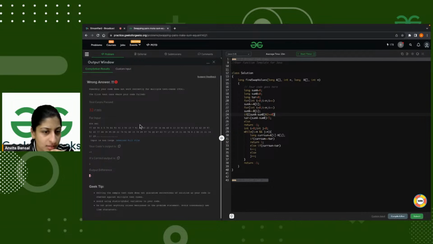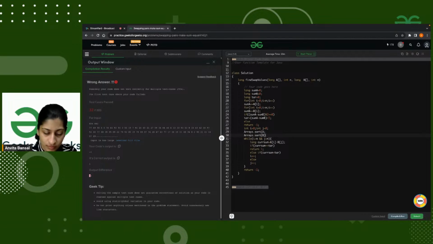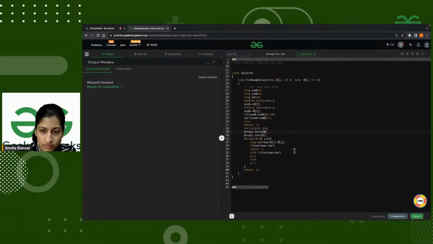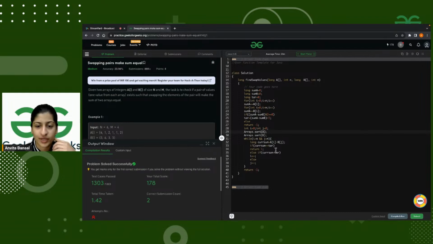I think this should pass. Oh, we have not sorted the arrays. That is why this is giving you wrong output. Let's sort the arrays. Let's sort it before your while loop. Now let's check. This is done now. Fine.